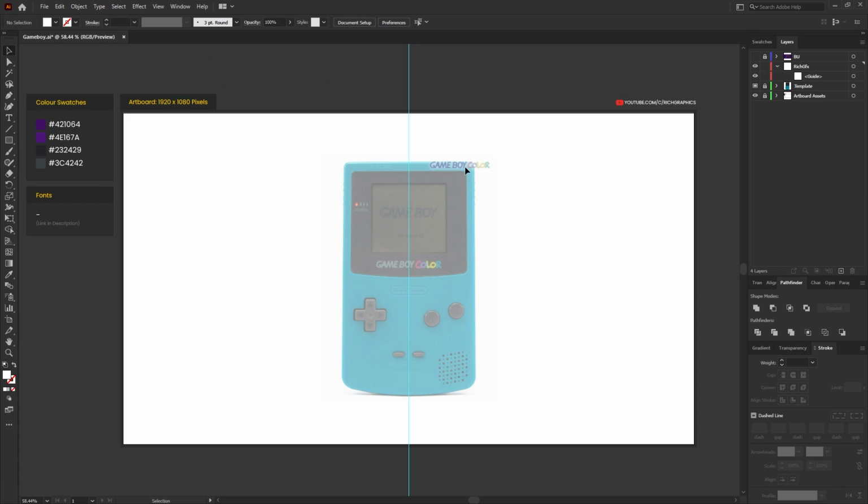rulers from view. And the reason we're creating this center guide is because the Game Boy is pretty much symmetrical. We only really need to create the one side of the shape, and then we'll flip it over and join it in the middle to form a complete shape.